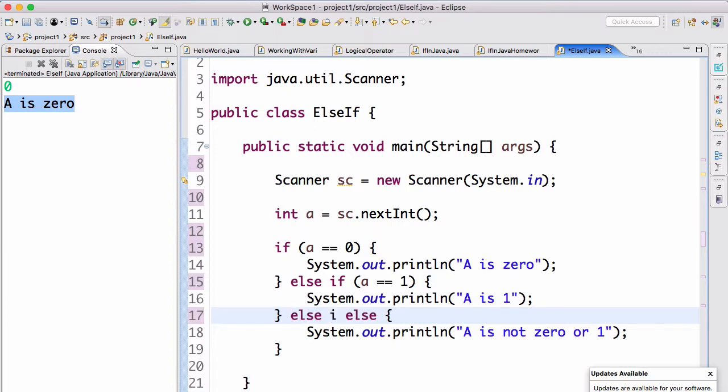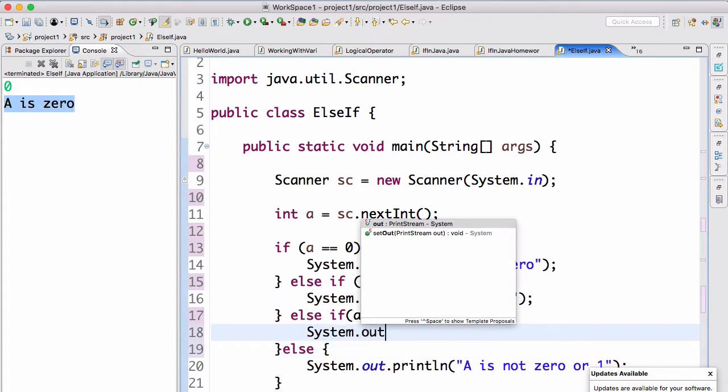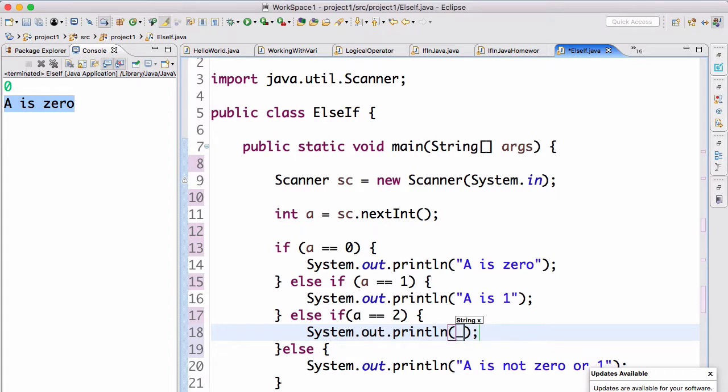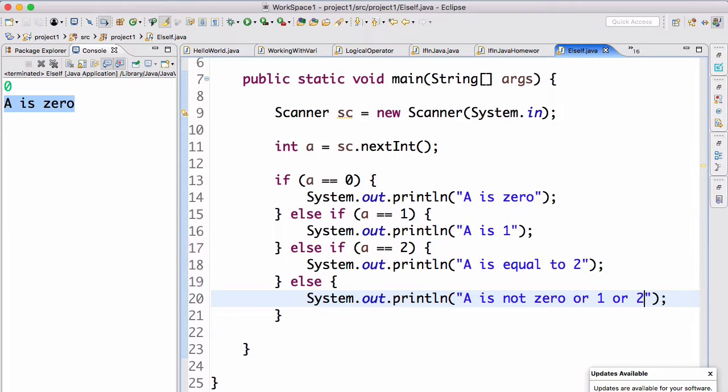So there we go. And we can have as many else if statements as we want. So we can do else if a is not equal to 1, not 2 as well. So if a is equal to 2, there we go. And for some reason, it always puts it right here. So if a is equal to 2, System.out.println a is equal to 2. There we go. So a is not equal to 0, 1, or 2 now as well.